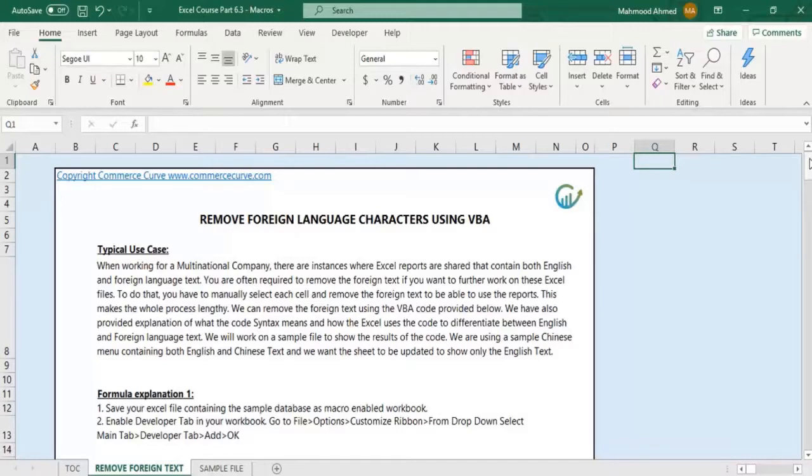When working with a multinational company, there are instances where Excel reports are shared amongst groups that contain both English and foreign language text. You may often be required to remove foreign text if you want to further work on these Excel files. To do that, you must manually select each cell and remove the foreign text to be able to use the reports. This makes the whole process pretty lengthy.